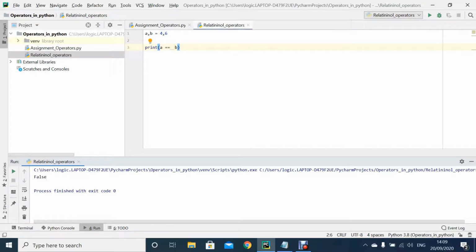And now it said false because A and B are not equal. So let's just say we change both of A and B's values equal to 4. What do you think it's going to give now? True, because A and B values are both equal. So we've looked at how to check the values now.